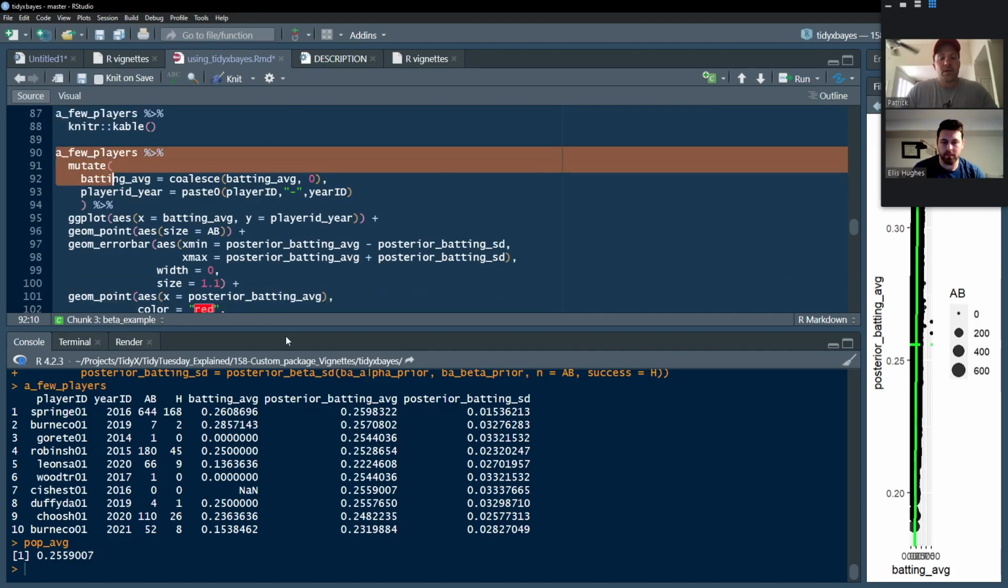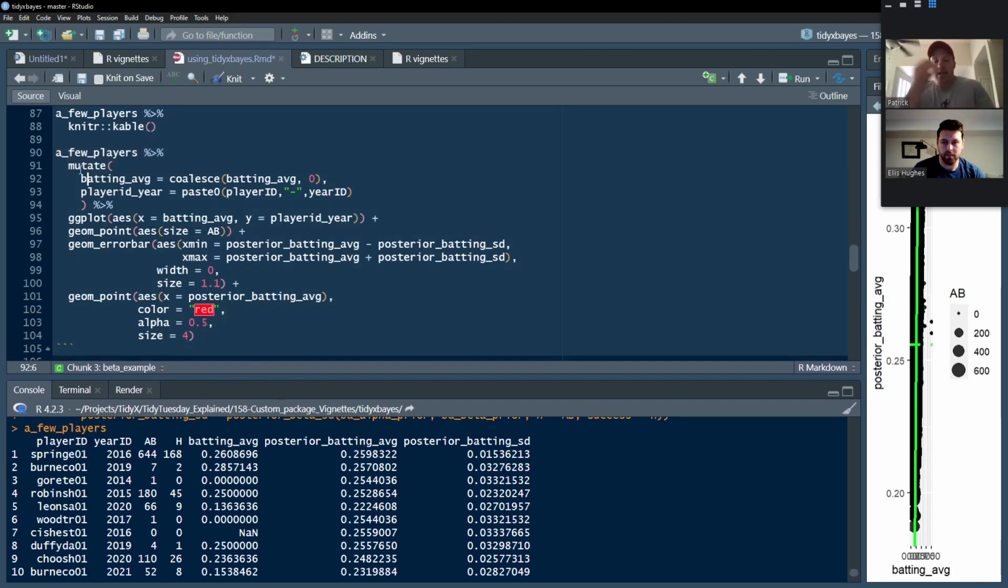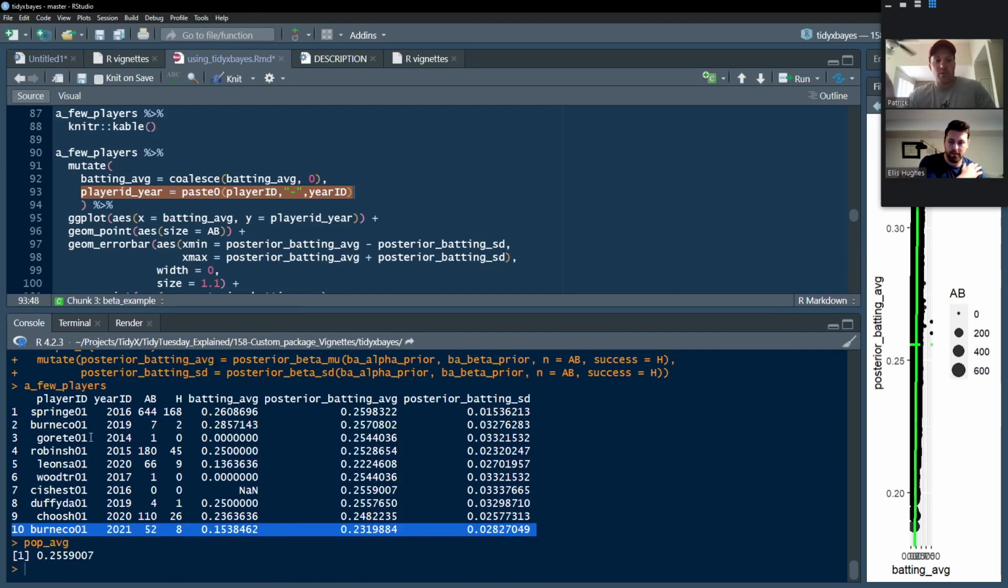So when we plot this, we're going to use the average and the standard deviation here in order to make some error bars. We're going to take those players that we just sampled out. We're going to use coalesce here because I don't want that NaN, but I do want to retain the fact that this person has a batting average of 0. So I'm just going to give it a 0 if there's a missing value. That's what I'm using coalesce for. And then we're going to do a player ID, year ID, so that we know what year the player batted in, because players could have multiple years. For example, Burner Co 01 is in there twice. Then we're going to do some ggplot here. We've got batting average on the x-axis and player ID on the y-axis. Again, the size of the dot is going to be based on their at-bats.